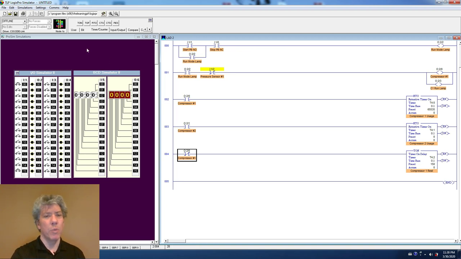And so you may say, well, what good is this? Well, think about it. I want to come up with some code that can do edge detection. And I want to play around with this function I told you about called one-shot rising. How can I do that? Well, I can do that in the simulator. Let me show you. I've already written a small program.